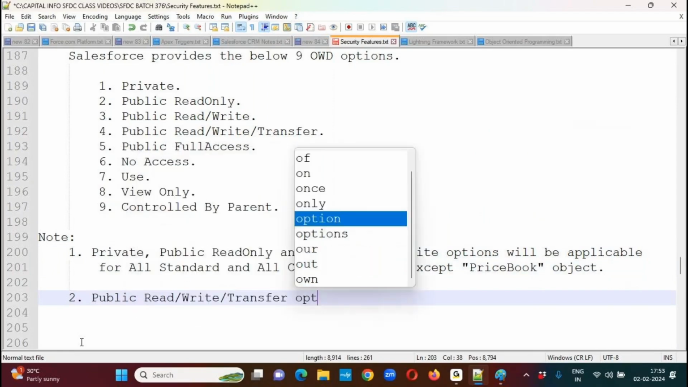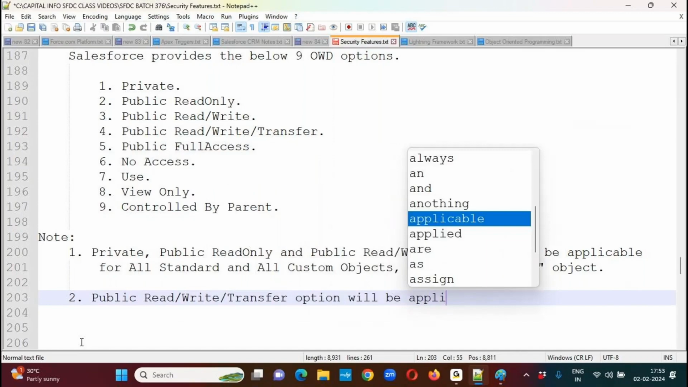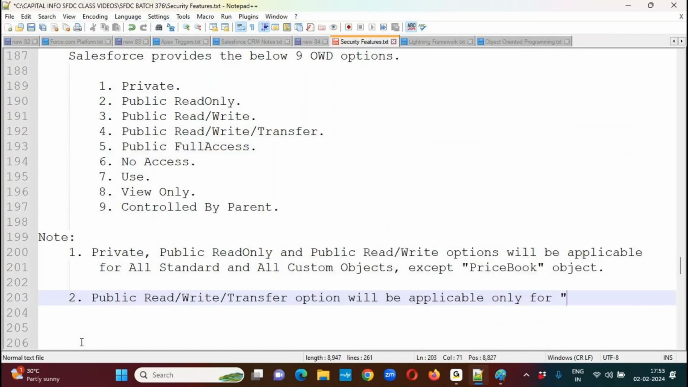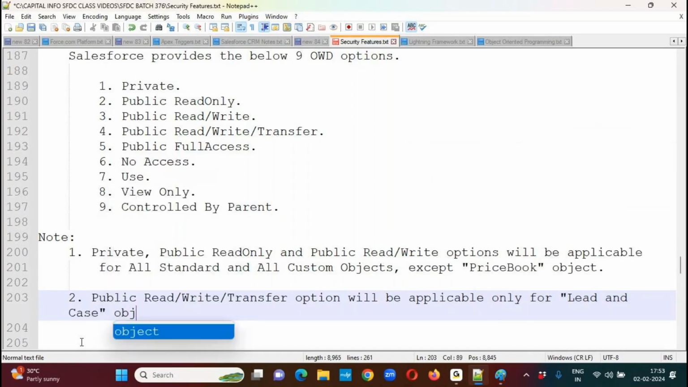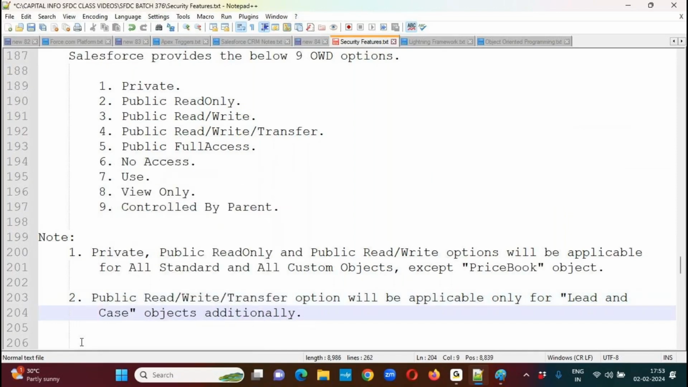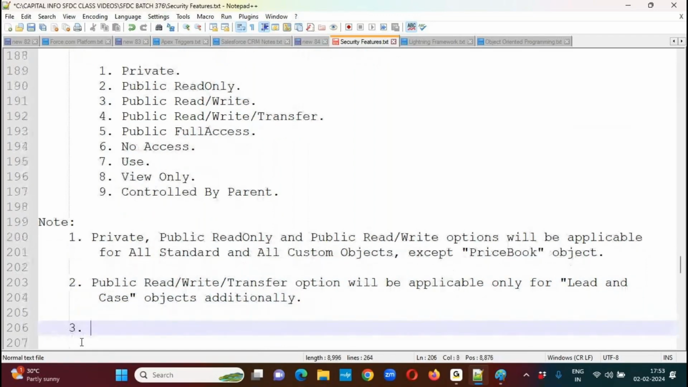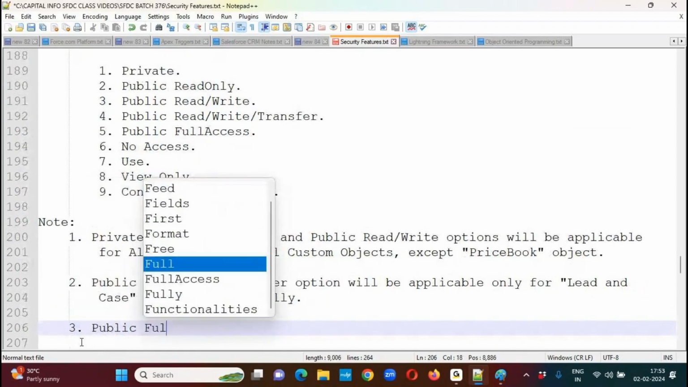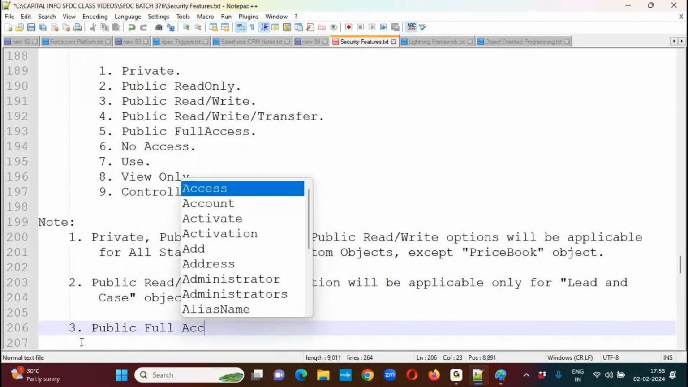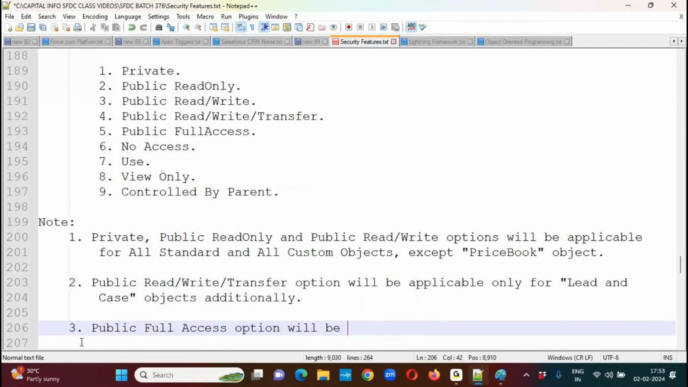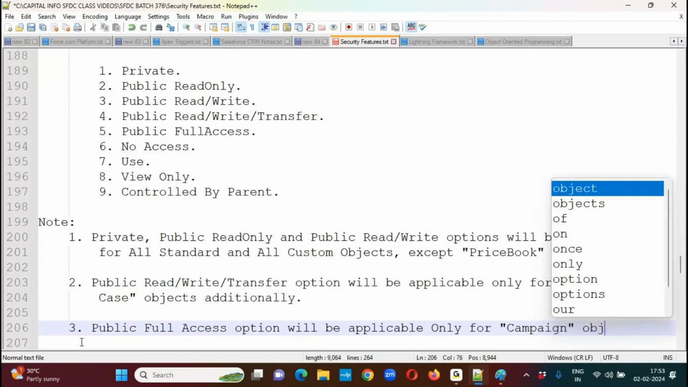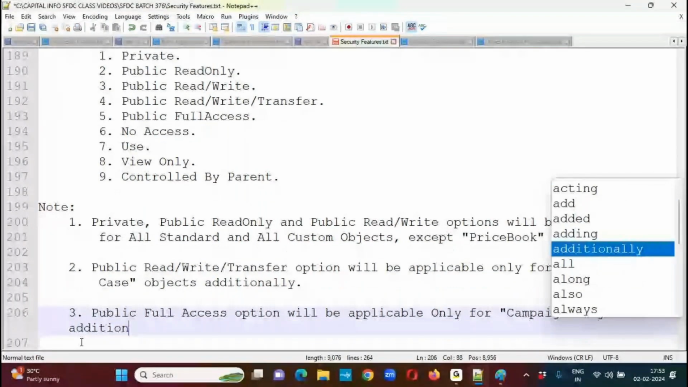Public read write transfer option will be applicable only for lead and case objects additionally. Public full access option will be applicable only for campaign object additionally.